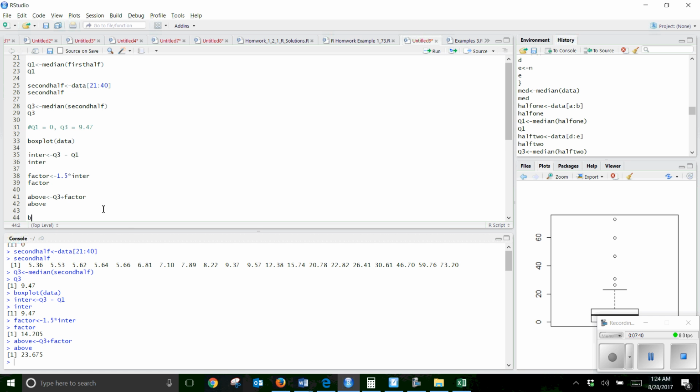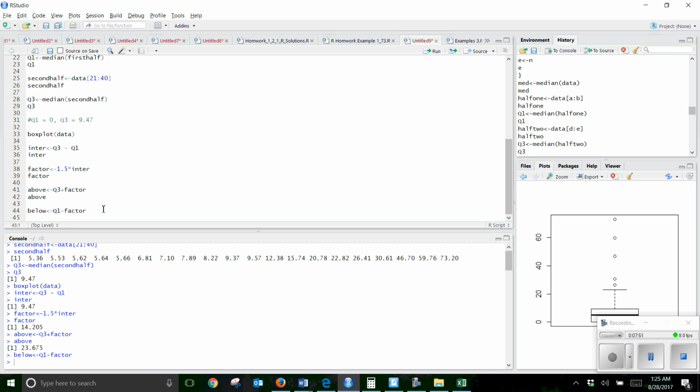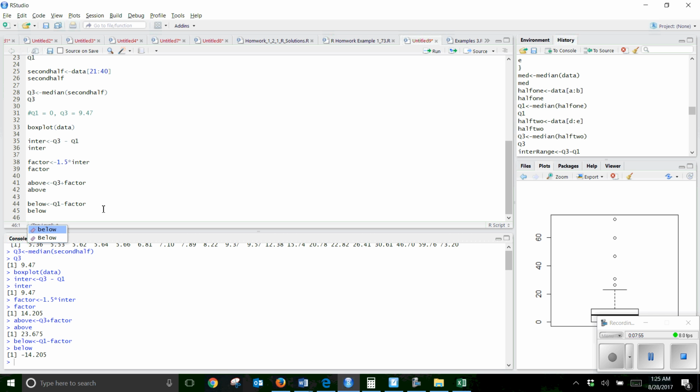And even though we can tell we don't have any here, let's just see. Below would be first quartile minus factor. That would be any points below negative 14.205. But of course, our minimum is 0, so that's kind of irrelevant.